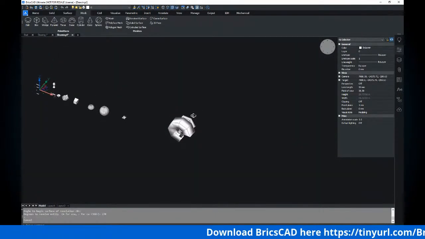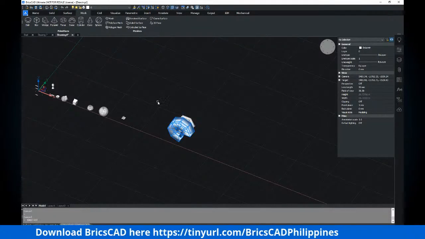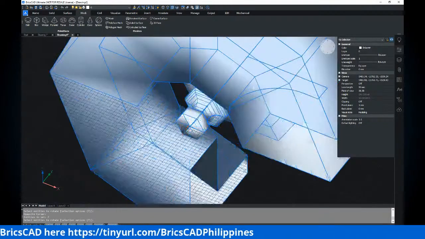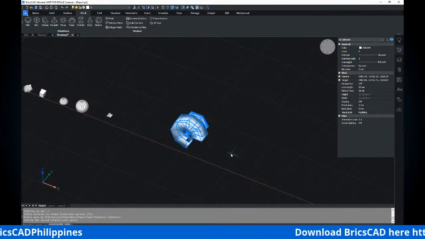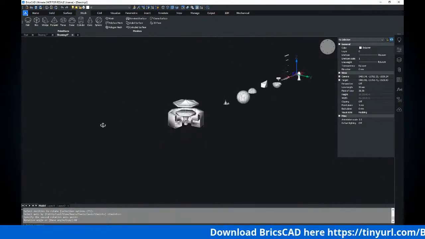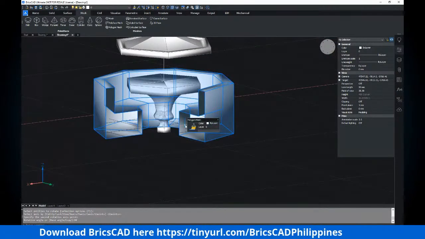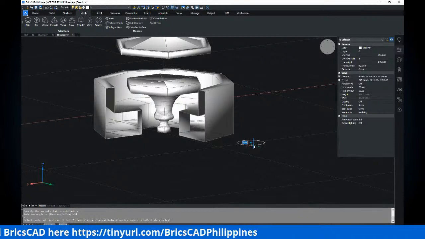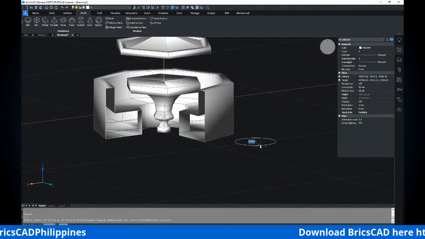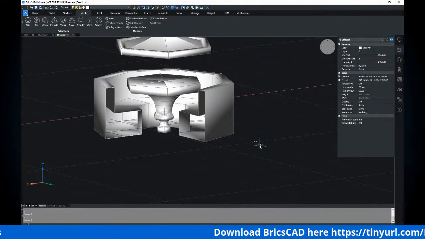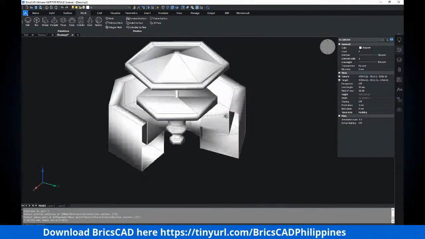So I'm going to 3D rotate this first. 3D rotate, then reference. Rotation angle 90. There you go, guys. Then I'll create a circle with a radius of 20, a circle with a radius of 50. Then we're going to sweep this. And there you go.